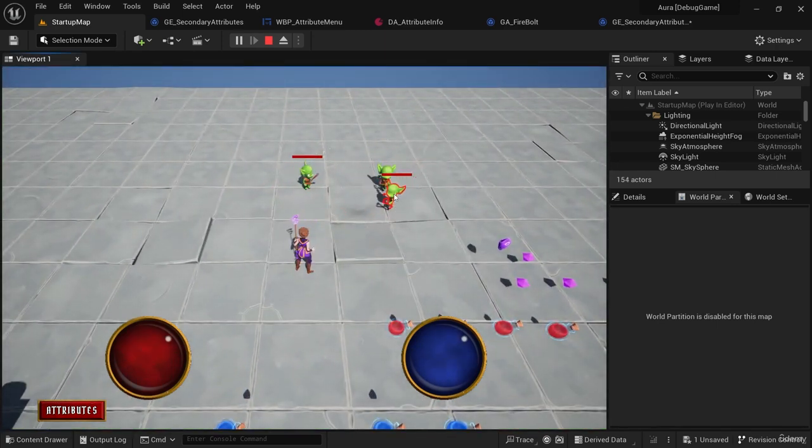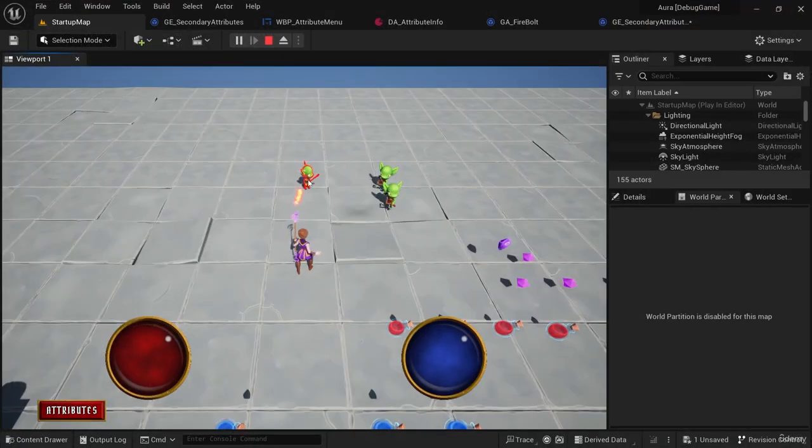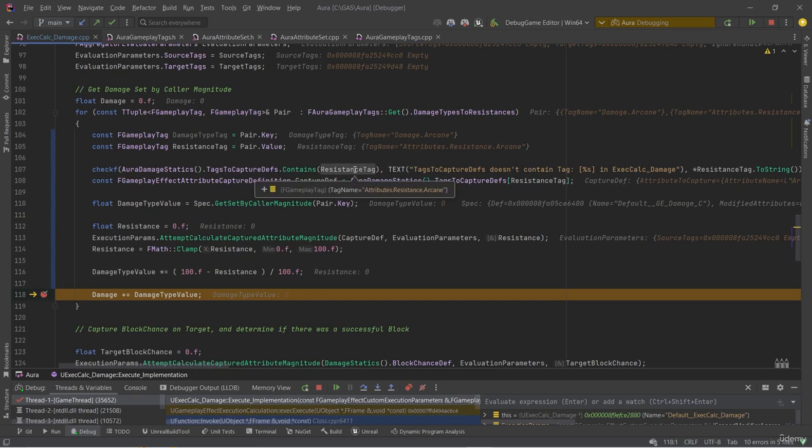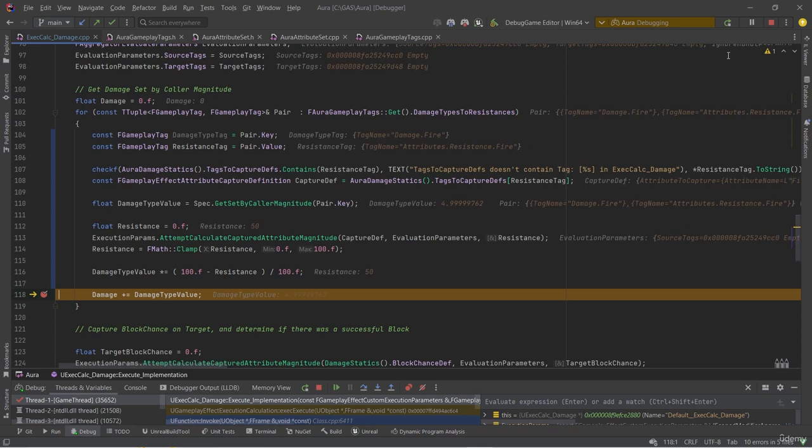And usually, non-blocked, non-critical hits were 5. Now we see 3. And of course, we're rounding to integers here. Critical hit used to be 20. Now we're seeing 15. So we're ignoring a percentage of fire damage. We can place the breakpoint back and see what these values are exactly. Now, the resistance tag is arcane. We're going to resume until we see fire. And we do. Damage type is damage fire. Resistance is resistance fire. Damage type value 4.999.